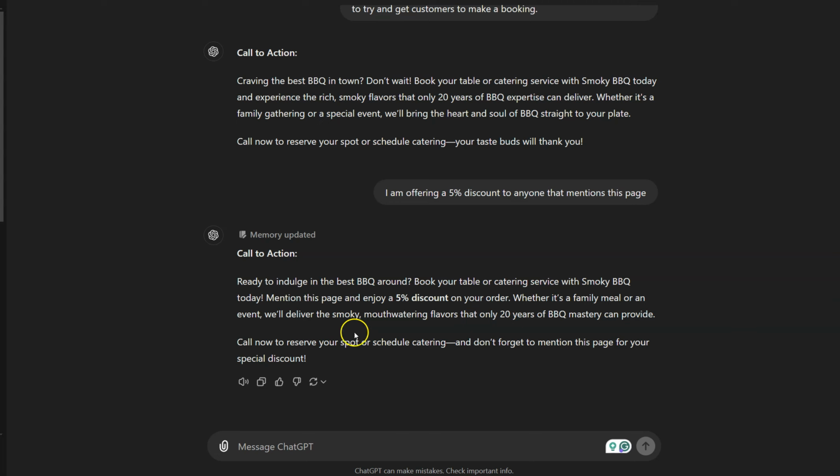Ready to indulge in the best barbecue around? Book your table or catering service with Smoky Barbecue today. Mention this page and enjoy a 5% discount on your order. Whether it's a family meal or an event, we'll deliver the smoky, mouth-watering flavors that only 20 years of barbecue mastery can provide. So the word mastery there I don't really like. That's a very generic ChatGPT term. So I would personally change that. But I mean, all businesses are different. Barbecue mastery, yeah, it might work. Call now to reserve your spot.